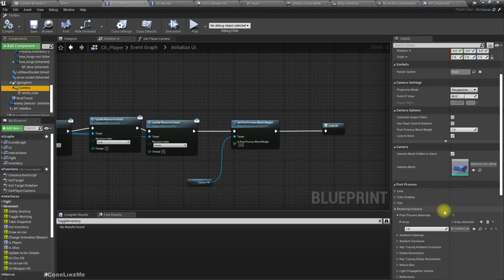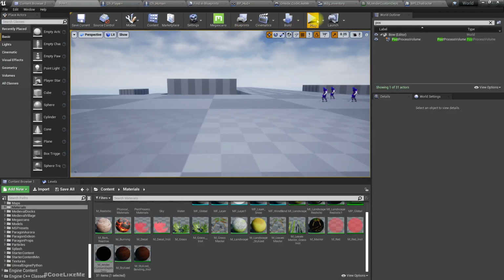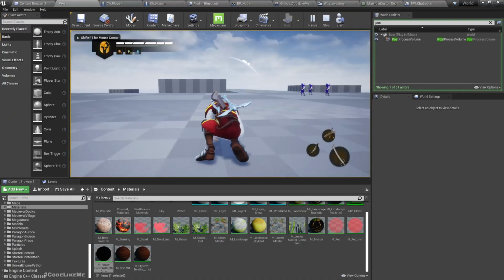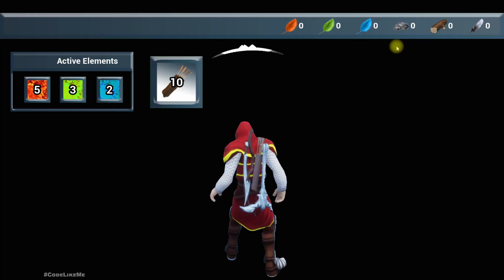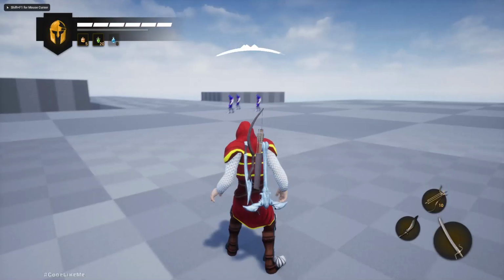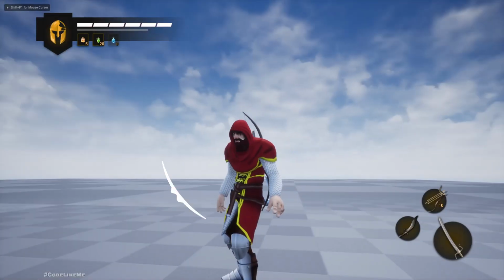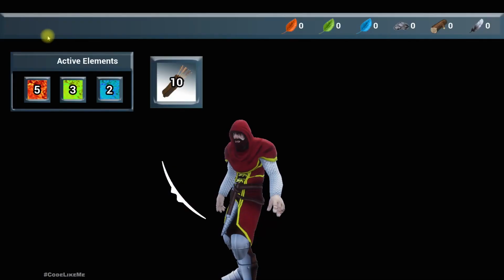And keep it as 1. Let's see. Right, now it is working. I don't know why it didn't work when I had 0 initial, but anyway, we have a solution now. And also, as you can see here, we don't see the weapons, only the character mesh.